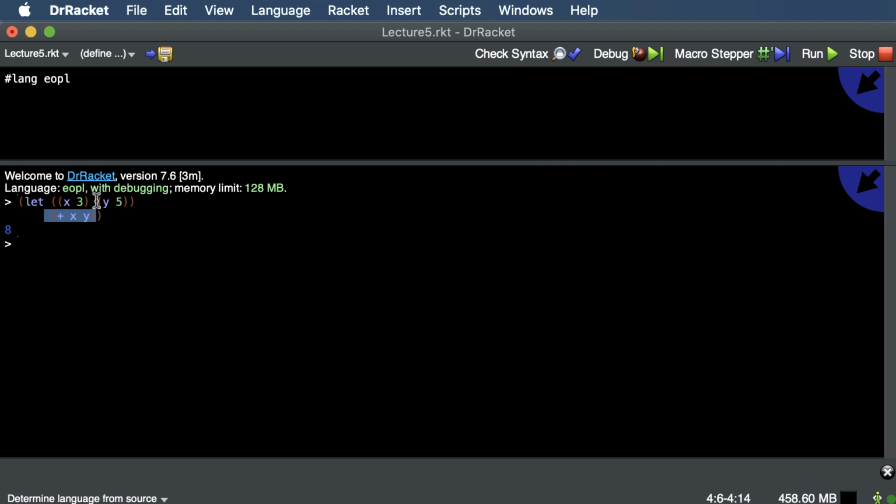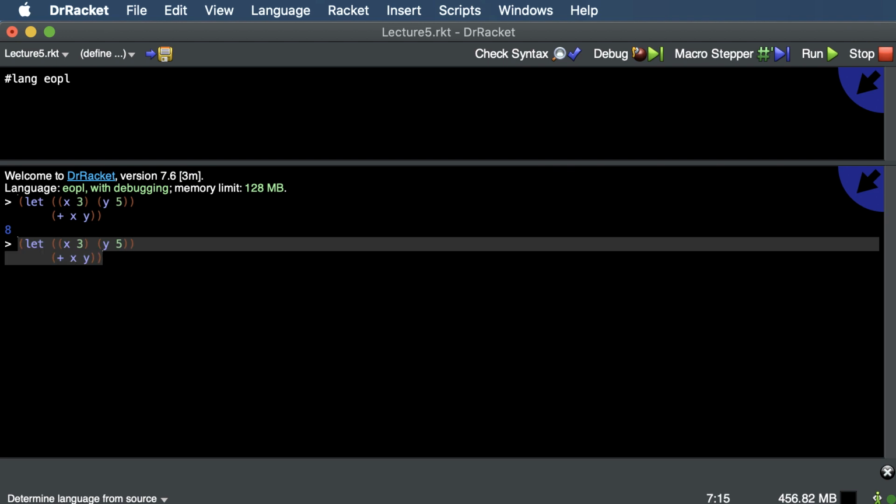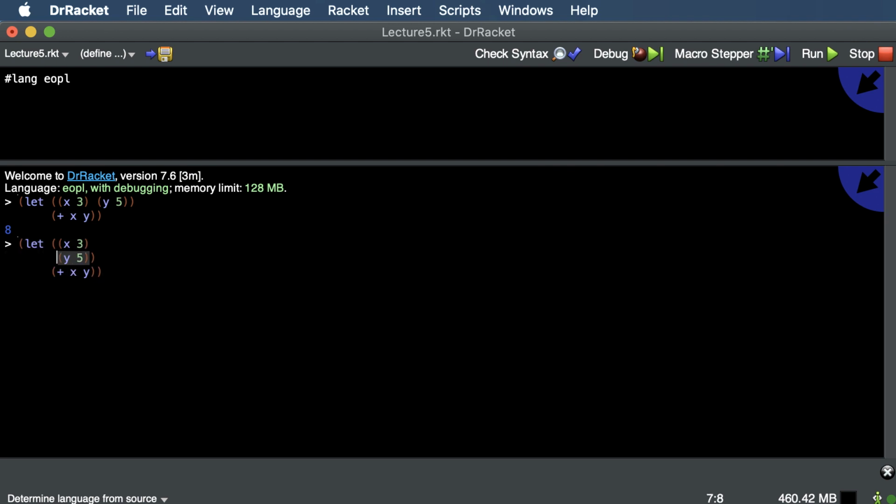Now a lot of times I'll write my let like this. I'll separate each new variable that I declare on a single line, and then the body will be the last. The only thing that you got to remember is this open parenthesis to start where you want to declare variables and the close parenthesis at the end.